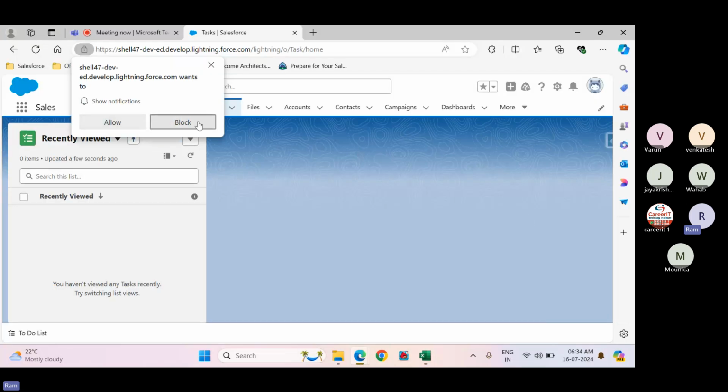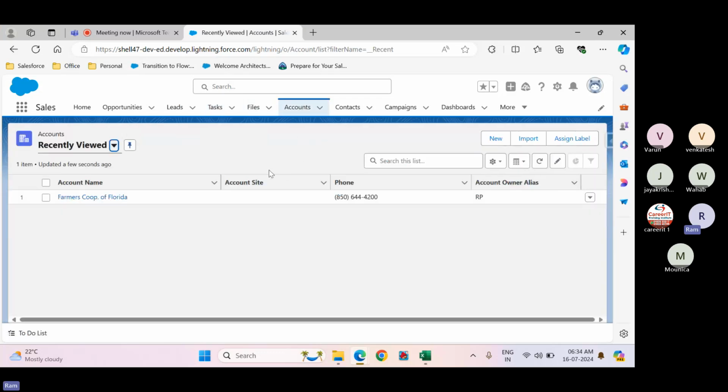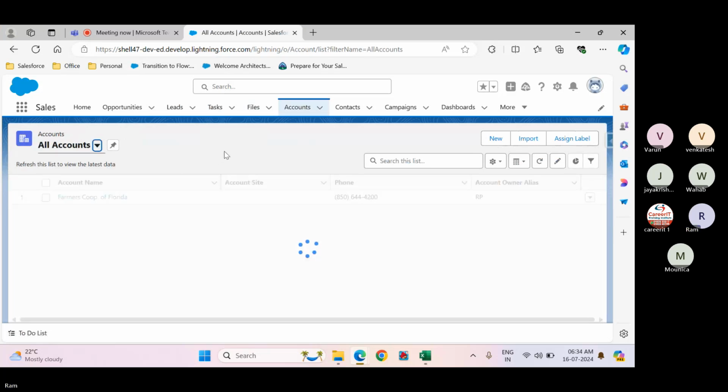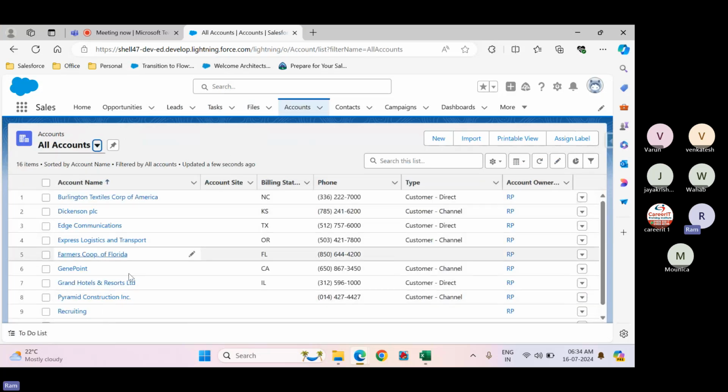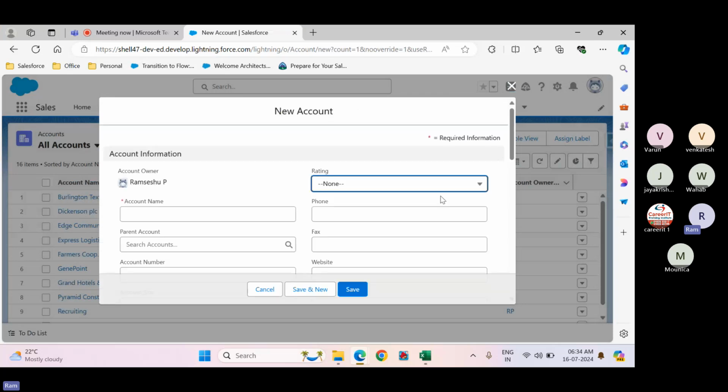So which means if I go to accounts, it will take me to account object information. For example, if I change this view to all accounts, I can see a list of all the accounts. This is similar to your Excel view, right? Each row can be considered as one row. If I want to create a new account, click on the new button, you will start tracing the information. Very simple. Okay.